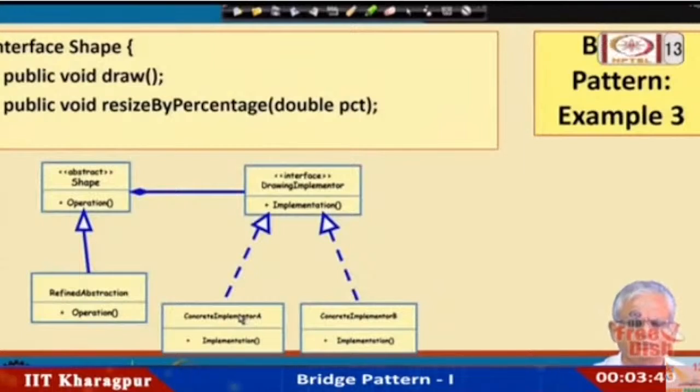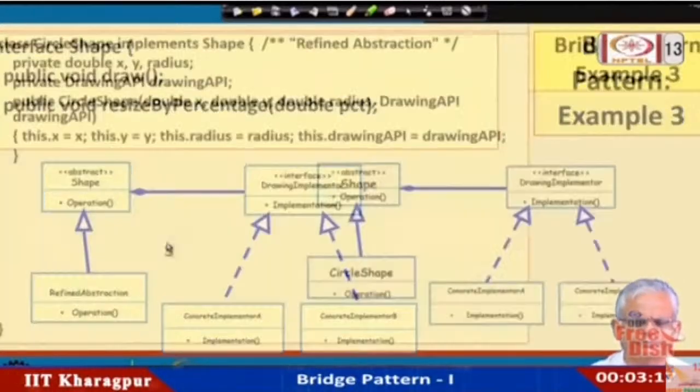Now let us look at the abstraction hierarchy. Here we have the interface shape. Here we have the abstraction domain terms or the application domain terms like draw, resize, change fill color, fill pattern, and so on. Now this is a simple interface shape.